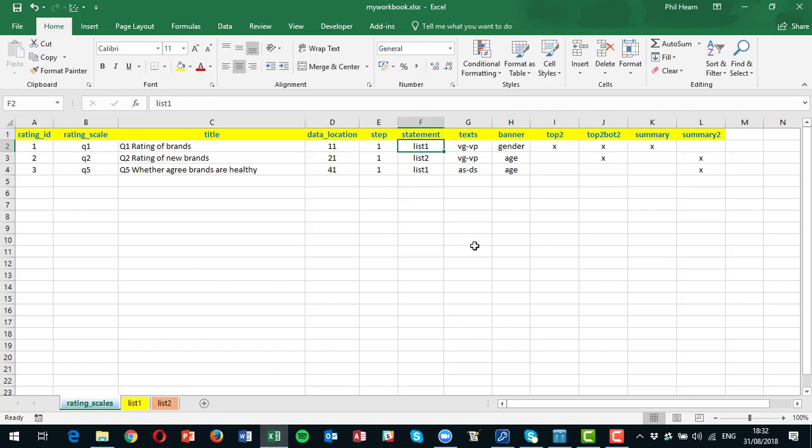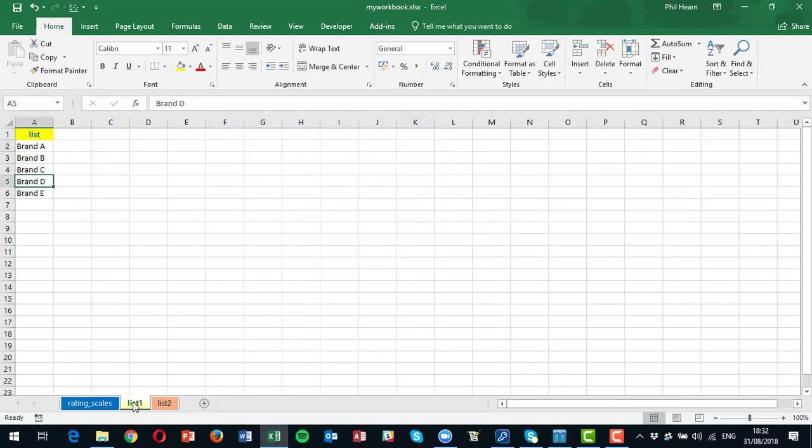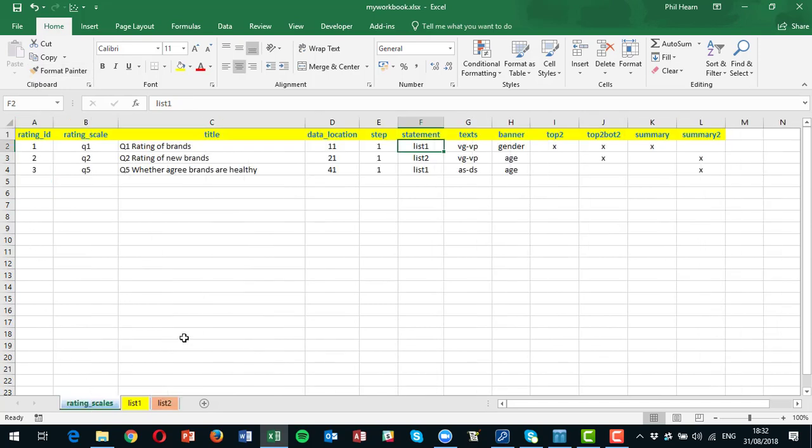Then we've got the statement containing what's in the rating scale. If we look at list 1, it's a list of 5 brands, whereas list 2 is a list of 6 brands. That can be extended, and automatically it will generate more script. In here we've got some scales: the scales on these rating statements are very good to very poor for the first 2, and agree strongly to disagree strongly for the third one.